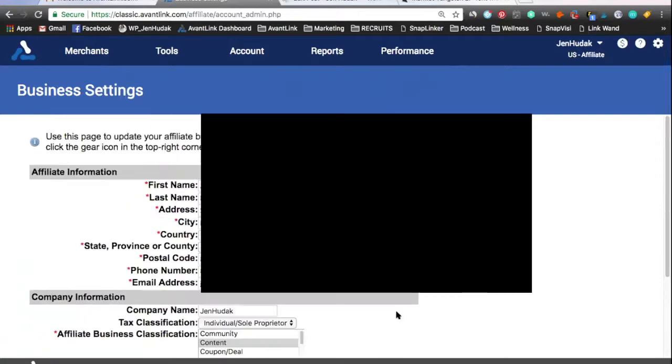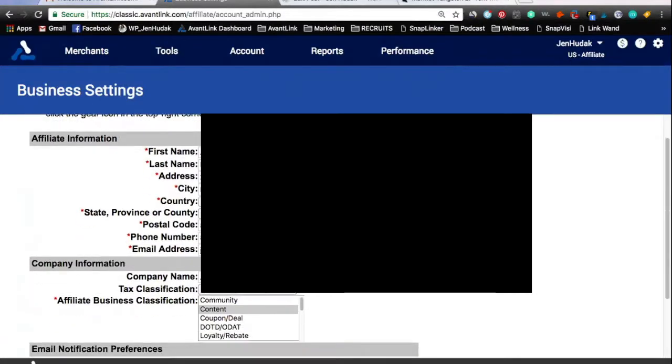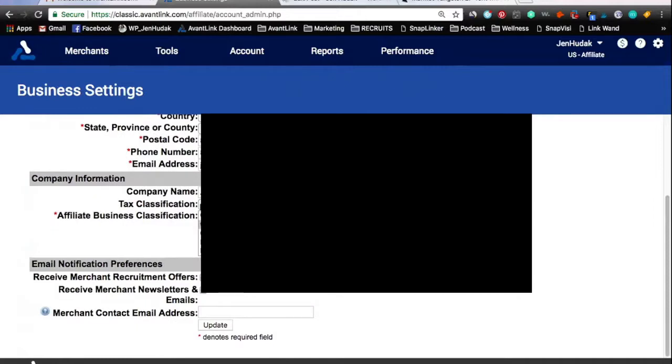And then Jen, how do you file your taxes? So the tax information is very important and twofold. So in business settings, we're first going to make sure that our tax classification is set appropriately. I am an individual / sole proprietor, so that's correct. However, if you are a nonprofit, a corporation, or an LLC, you'll just choose whichever one is appropriate and make that selection. Once you do that, you'll click Update.